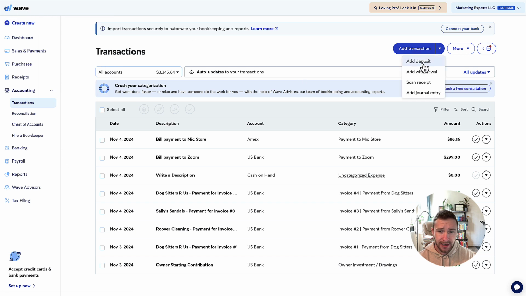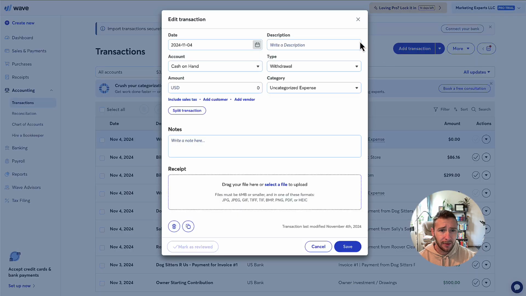So you'll add a transaction, and if you are spending money, you'll do Add Withdrawal. If you are receiving money, if let's say you got paid elsewhere and you already received money for a product you're selling and you didn't need to create an invoice, then you would do Add Deposit. But let's say you went to the store, you bought some pens, you paid with a credit card on the spot. You'd select Add Withdrawal. You'd put the date of the transaction. You could write a description. You could say pens purchased.